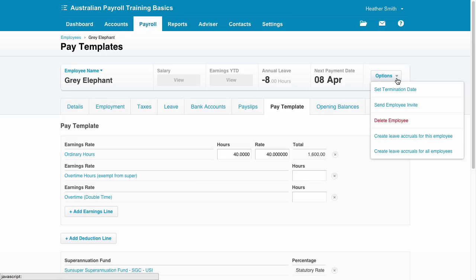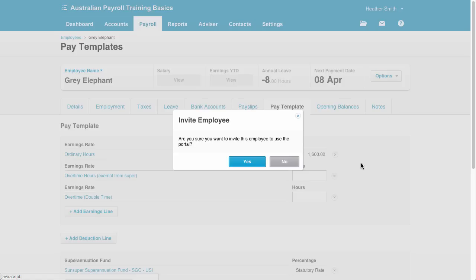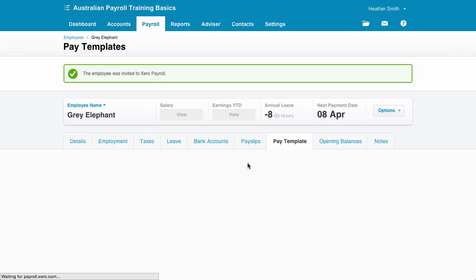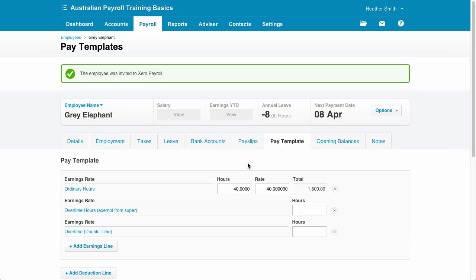So I'm actually going to do that. Make sure you have the button displaying, and if you don't, check on one of the different tabs. Click on the drop-down option and send the employee invite. Are you sure you want to invite this employee to use the portal? Yes. Now this is really, really exciting. So you definitely want to do it. Excellent. So that has happened. I'm going to come and visit that later.